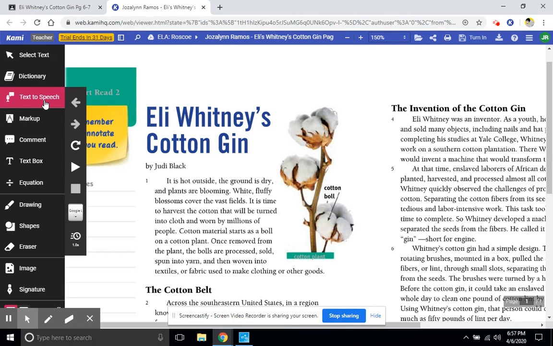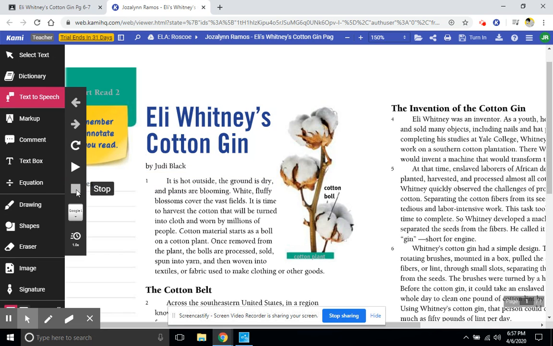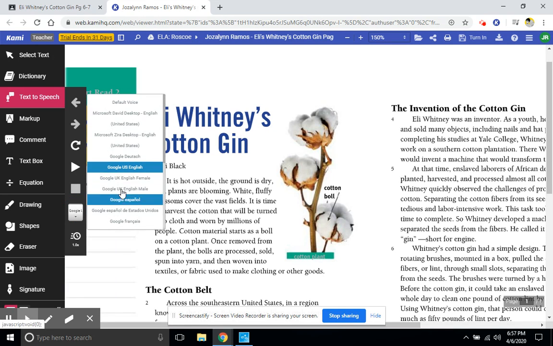There's also text to speech. You're just going to click where you would like it to start reading and hit play, and it will read it out loud to you. Eli Whitney's Cotton Gin by Judy Black. It is hot outside, so I'm going to go ahead and stop it. You could do the previous sentence, the sentence that's next. You can also stop it, play it, and then you can choose the voices depending on which voice you like.